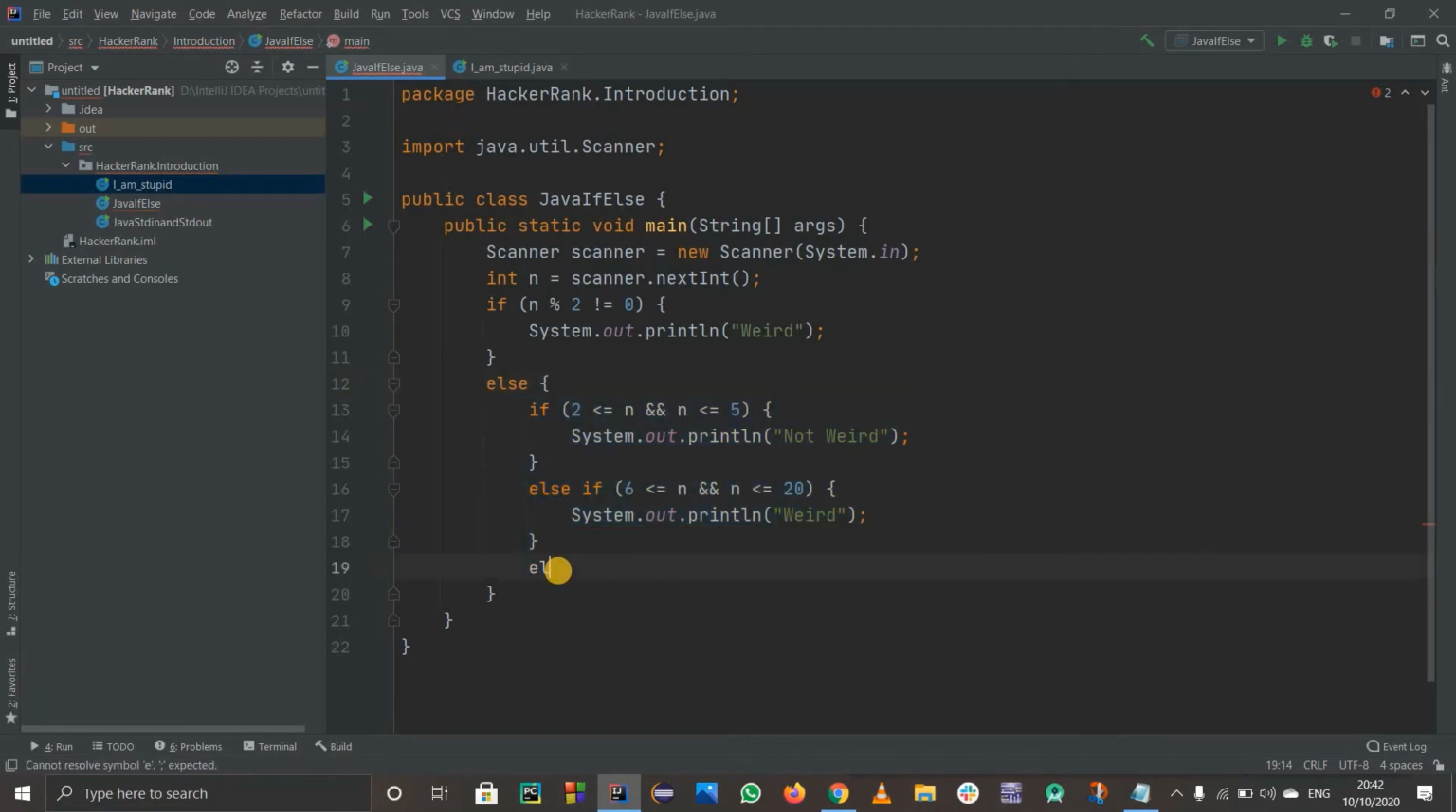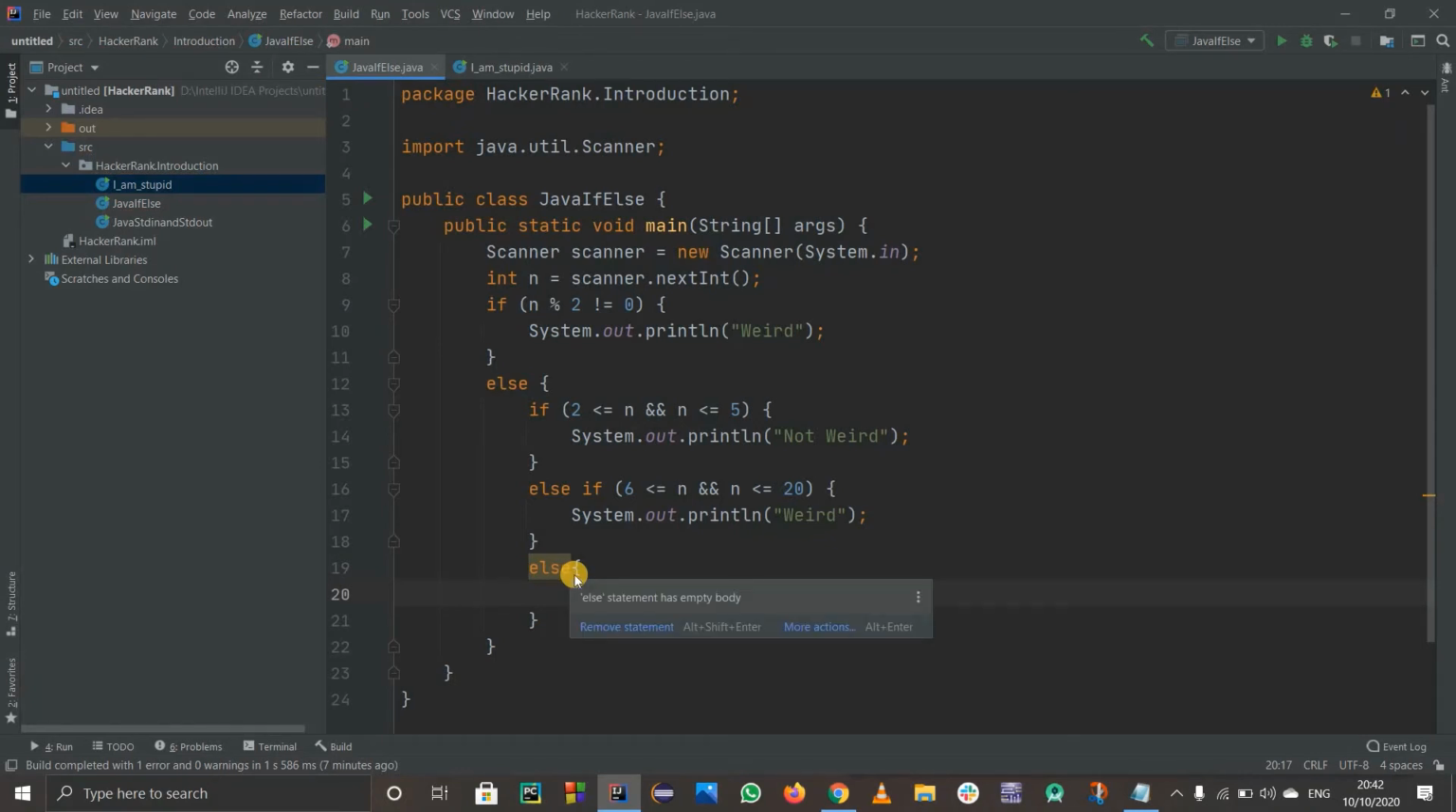So you can simply write else now, or you can obviously write else if, but you can write the else statement directly because it is obviously greater than 20. Else simply write System.out.println Not Weird, and that's all that you have to do. I'll just run this code and check for the sample test cases.